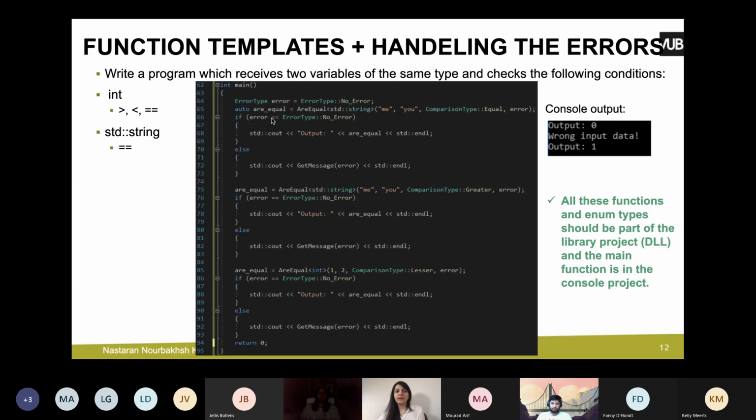Here, in our main function, when I'm going to call this r equal, I have to check if there is an error or not. So first I define an error type and I set it to no error. I call error equal r equal for a string. It will call our template specialization. With these two elements, I do the comparison type. I'm asking to check if they are equal or not, and error.